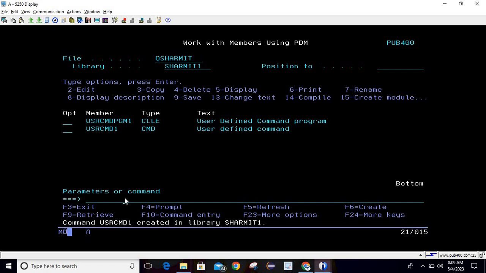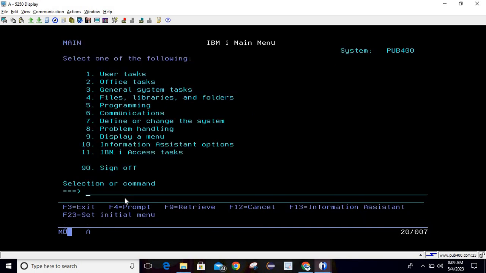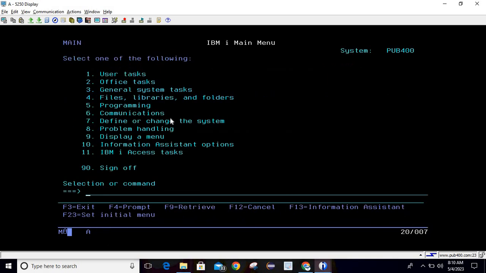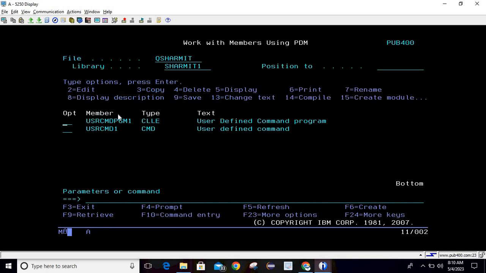Now let me tell you why we are creating user defined commands. Usually when we want to go to work with member, we hit the command WRKMBRPDM and it opens this screen. But suppose I want to open the same screen with some shortcut, let's say ABC or something like that, how will we do this? For that reason we are creating this user defined command. For this we can create these two sources. Once they are ready, you can use the CRTCMD command to create the command.